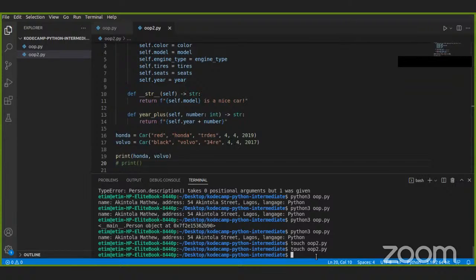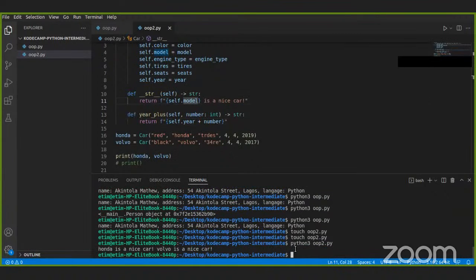Nothing. What? The string return this. Oh, sorry, it's a mistake. Python 3. Very good. So we have that Honda is a nice car. That's for Honda. Don't forget we return self.model, and our model in this case is Honda, and it's a nice car. Then we also have Volvo is a nice car.